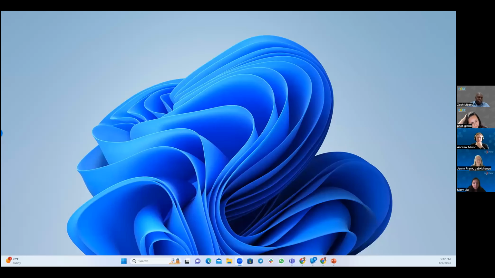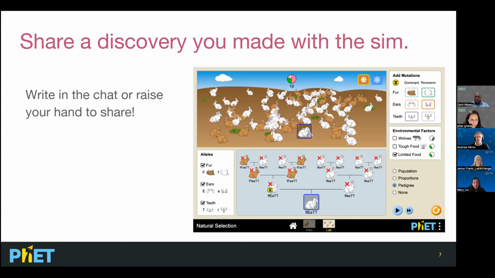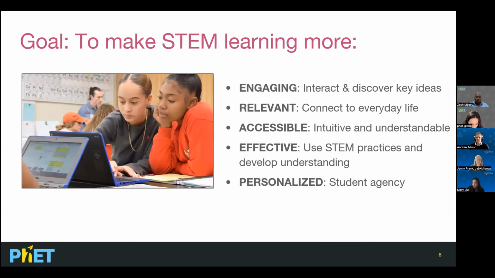So when I gave you a chance to play with the simulation, each one of you has been playing around with the simulation in your own way and discovering your own things as you play through the simulation. So we really encourage that when you use the PhET simulations, you allow the learners to play freely with the simulation for a few minutes before diving into the lesson itself.